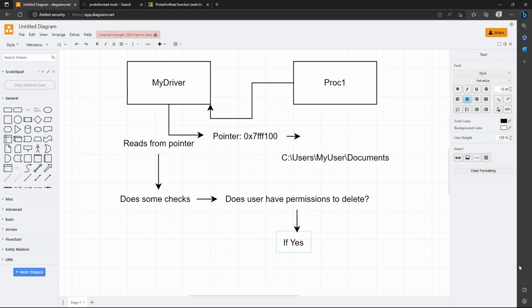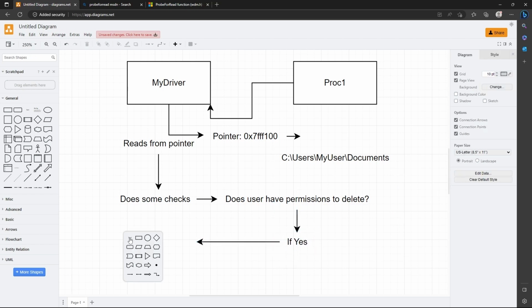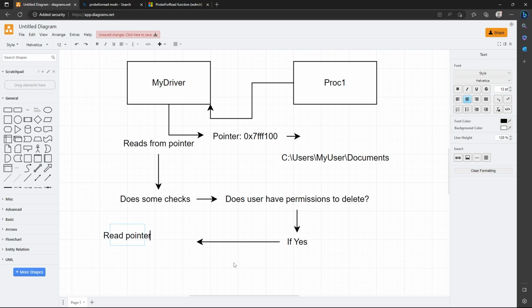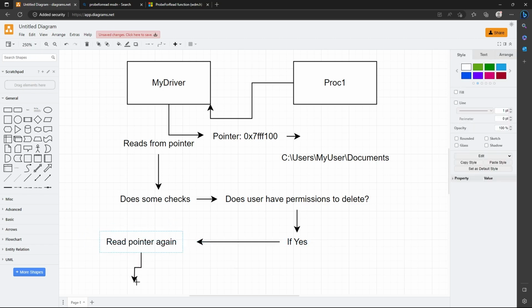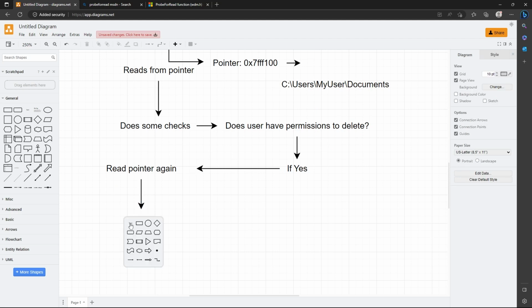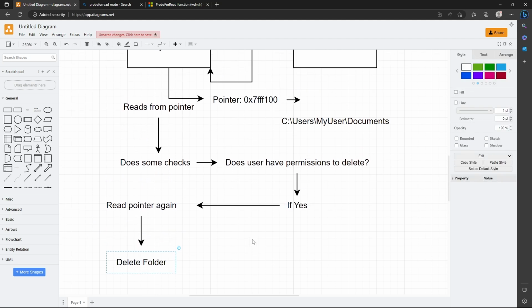If yes, it has permissions, then it goes down here. And then now, read pointer again. And delete folder. Okay.